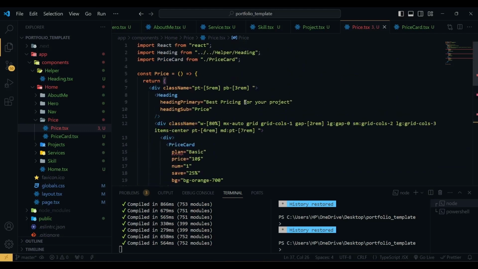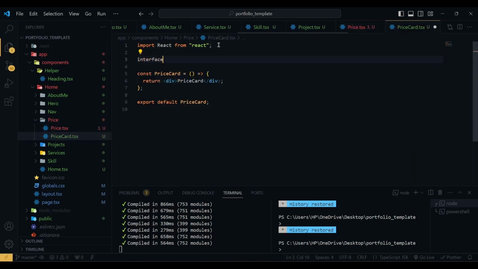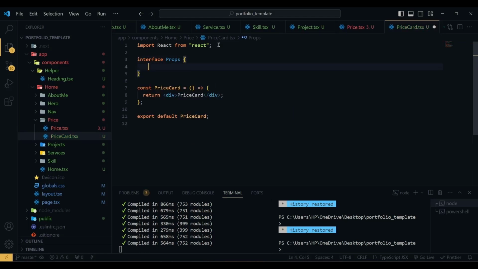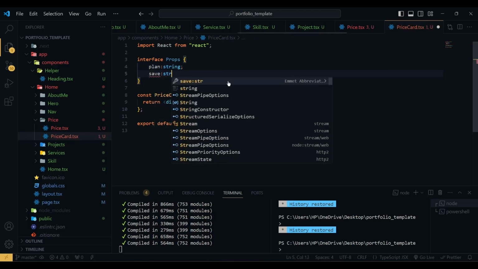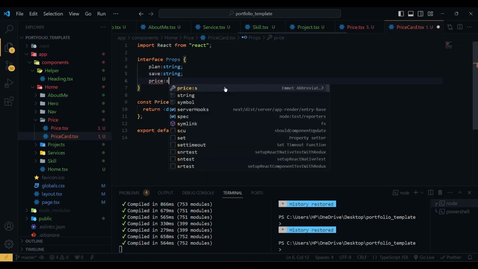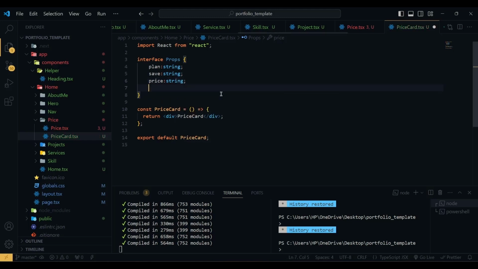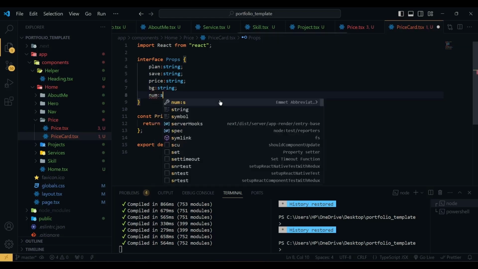Now we have to receive the props and give them the proper type. So I'm going to open the price card, and here we have the interface of props, and here we are receiving plan of type string. Then we have save of type string, price of type string, background will be a type string, and then we have num, which is type string.